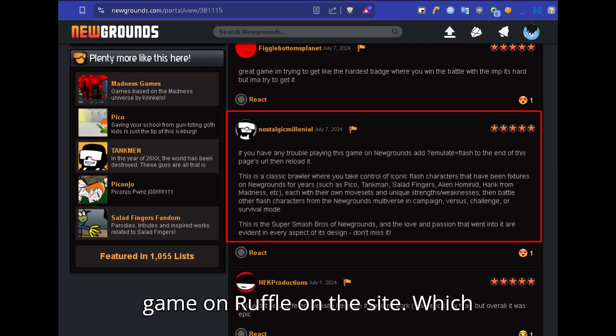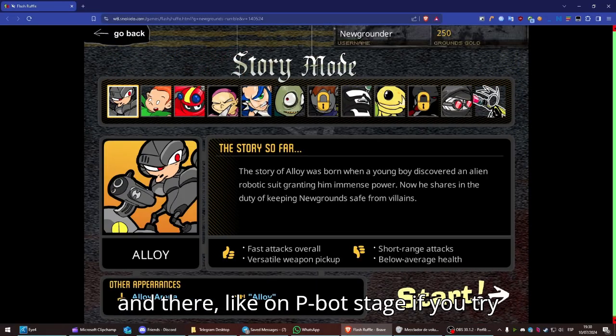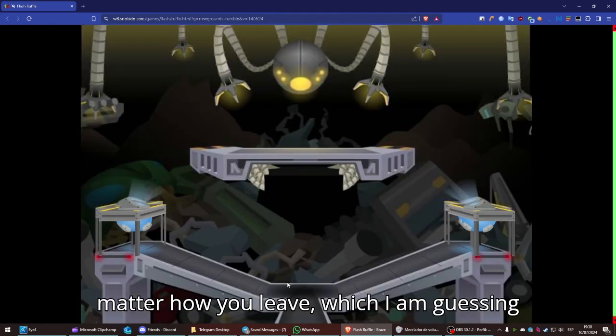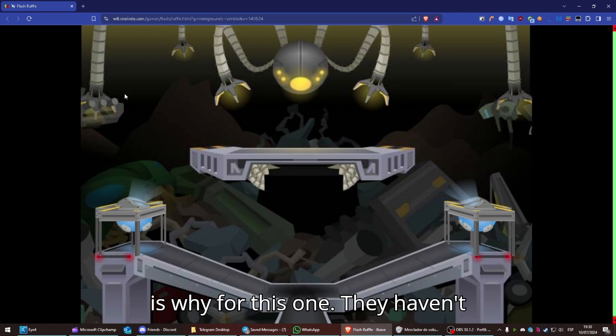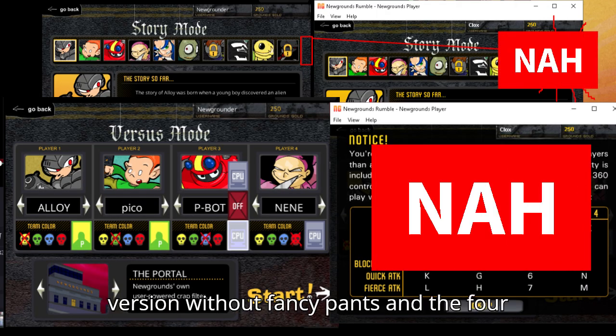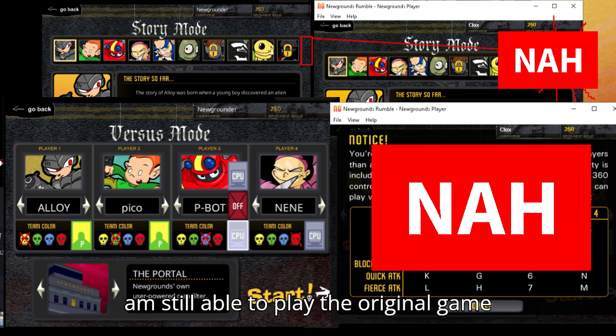Someone already mentioned that I can run this game on Ruffle on the site, which normally runs fine, but there are 1 or 2 bugs that can happen here and there. Like on the Pbot stage, if you try to leave, the game gets softlocked no matter how you leave, which I am guessing is why they haven't automatically used Ruffle for this one. But if I have any issues, I just boot up the old version without Fancy Pants and the 4-player feature, which is a shame, but I am still able to play the original game as intended.